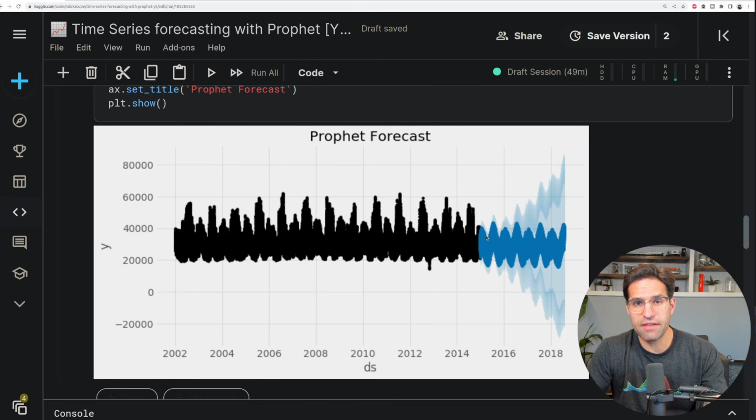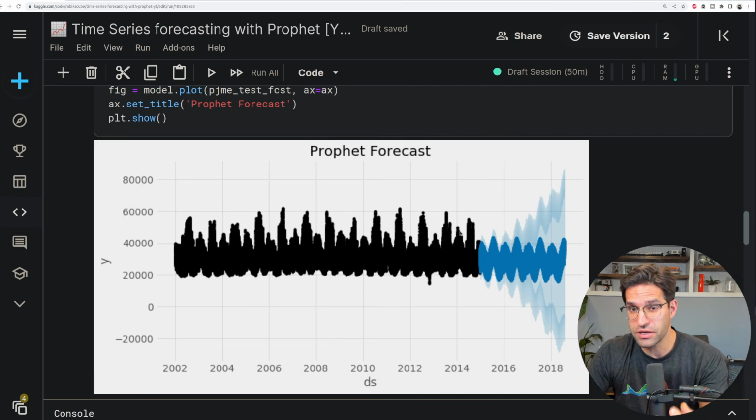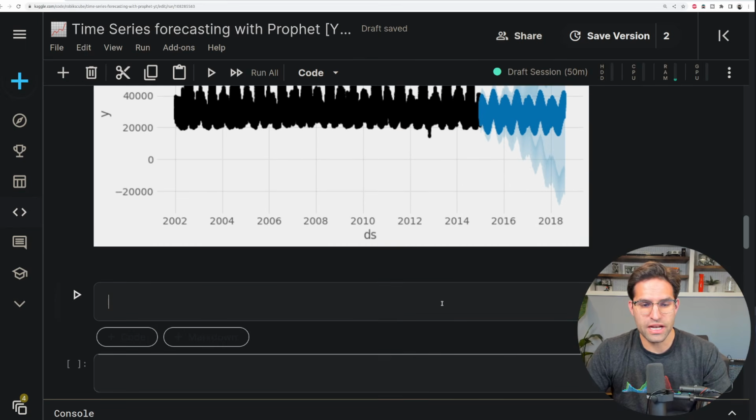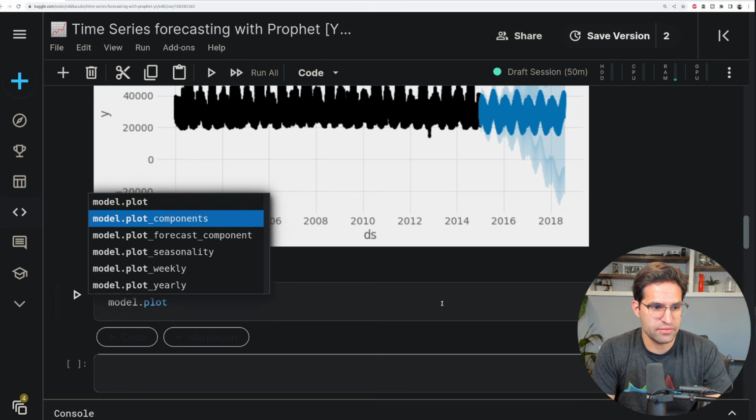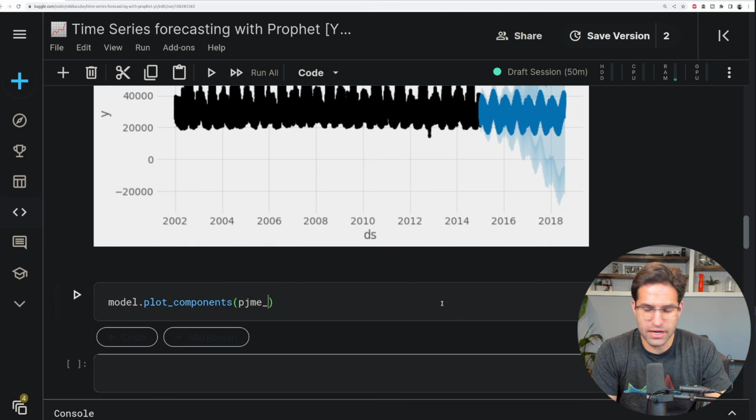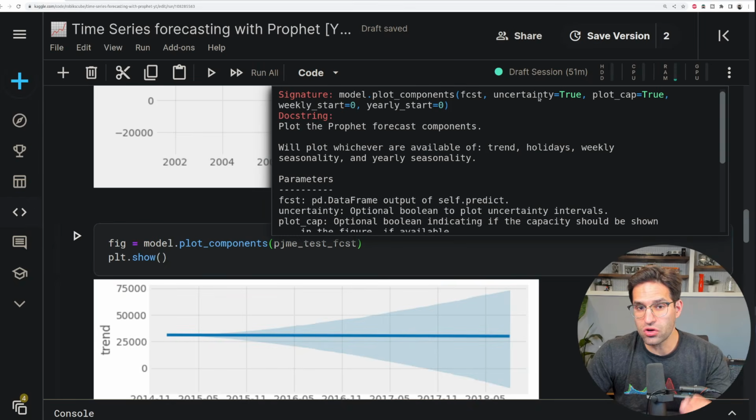So the nice thing about having confidence intervals is you can say to yourself, not only do I think this is the predicted value in the future, but this is the predicted range in which values are expected to maybe end up. But there's more than just visualizing the predictions that we can do with this model. We can actually take the model and we can plot the components of it.